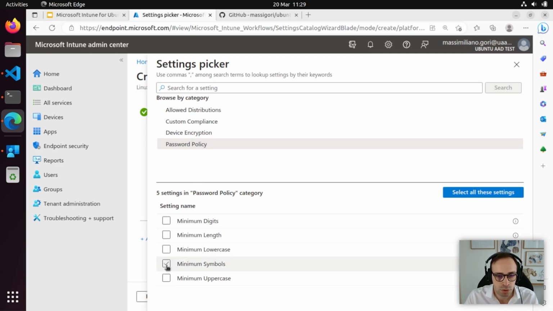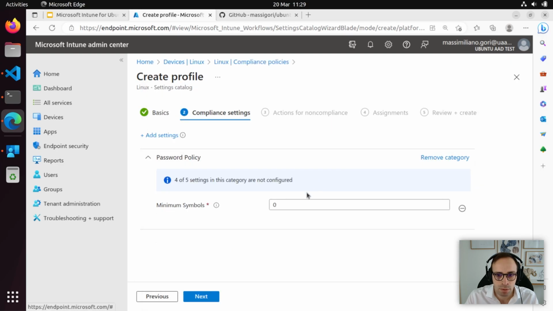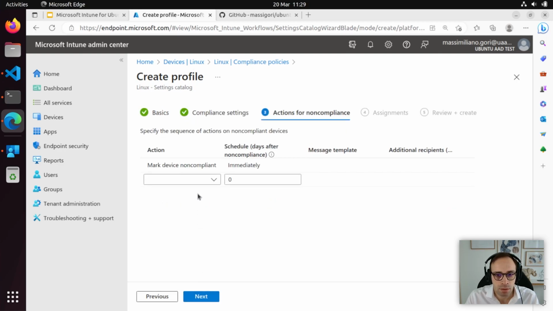So as I said, I want to add a symbol. And so you can put a minimum number of symbols. Close this, and we can set this property to 1. Click on next. And right here, we are marking the device as not compliant as soon as the compliance check is run. But we can also tell the system to send an email to the user to remind him or her about the need to apply certain specific actions to make the device compliant.